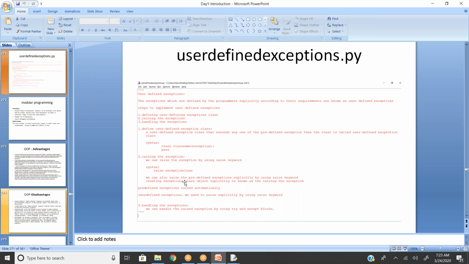We can also raise the predefined exceptions explicitly by using the raise keyword. Creating an exception class object explicitly is known as raising the exceptions. Predefined exceptions are raised automatically, those are system defined. User defined exceptions we need to raise explicitly by using the raise keyword. The system has some predefined exceptions which are automatically populated. Apart from that, if you are looking for a few more, then you have to use raise.